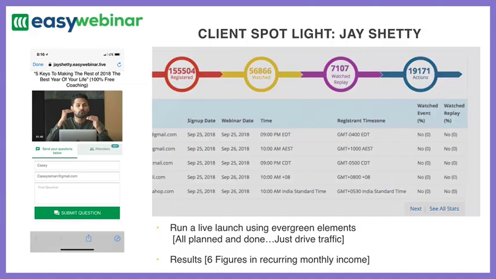Now, while we're on the subject of motivational experts, here's Jay Shetty, who is one of the top motivational video creators. He is an ex-monk who now brings wisdom out to the world. He is now a part of Ellen DeGeneres' TV network. And Jay uses our system to basically launch his monthly recurring revenue program out there.